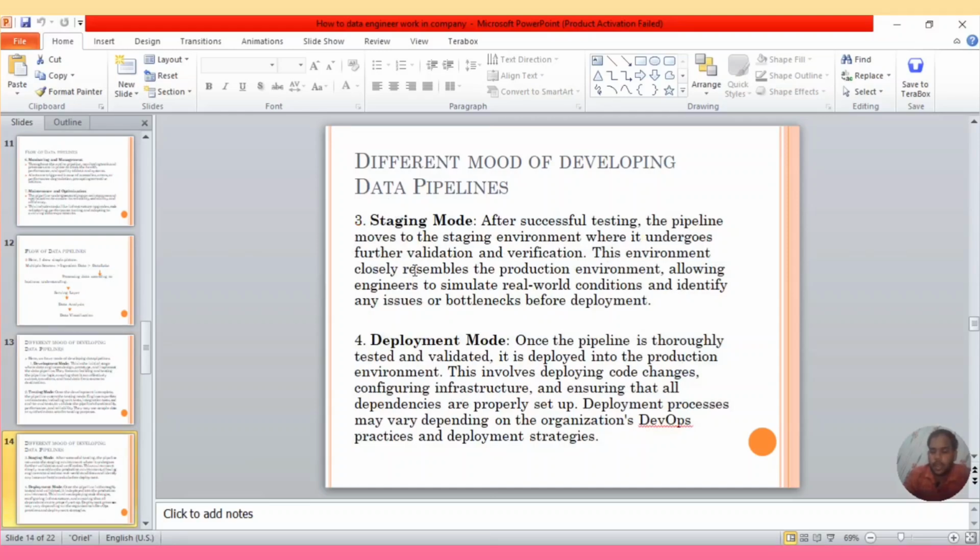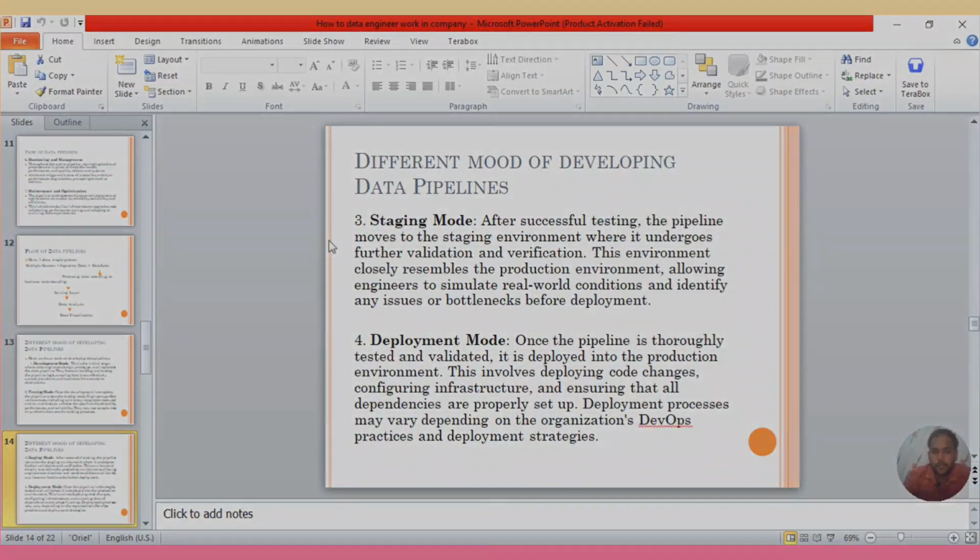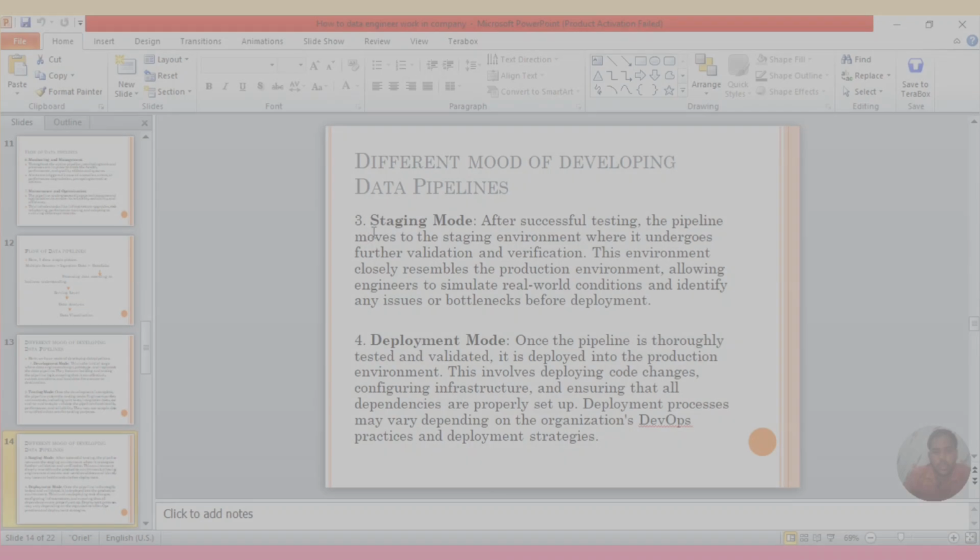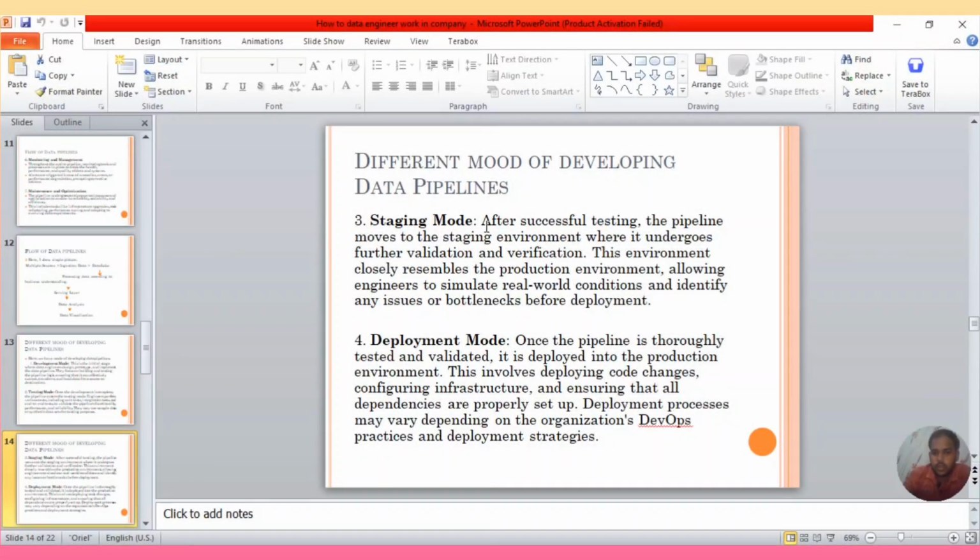So let's move to the next slide. After the testing mode is completed, we come to the third, the staging mode. In staging mode, after successful testing, the pipeline moves to a staging environment where it undergoes further validation and verification. This environment closely resembles the production environment, allowing engineers to simulate real-world conditions and identify any issue or bottleneck before deployment.